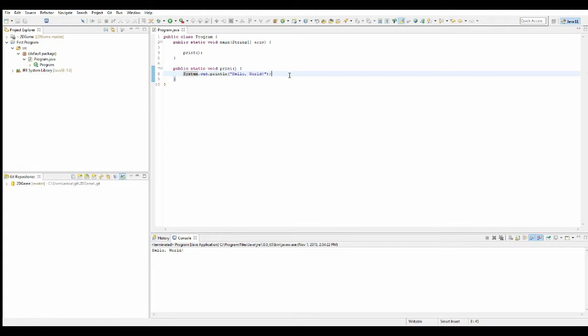You could also do multiple things. You could do .println goodbye, and then close this off, and then run it, and it does everything inside of these brackets between those two. So it prints both of those lines.